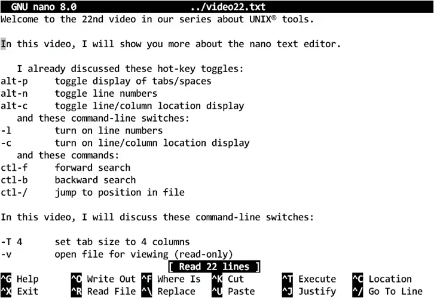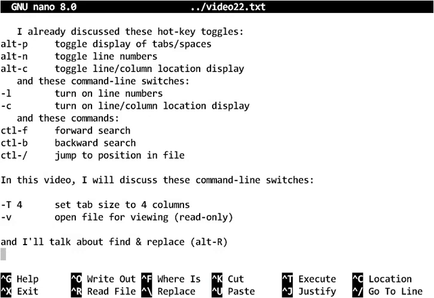and I'm also going to talk about find and replace. Find and replace is really useful if you change the name of a subroutine, for instance, and you need to change it everywhere in the file.